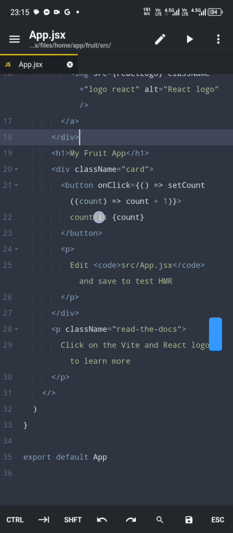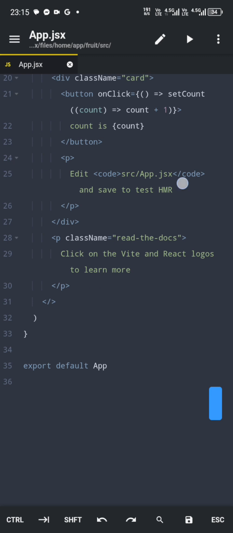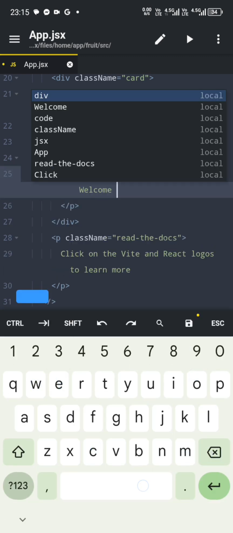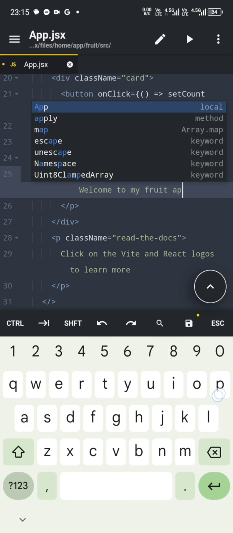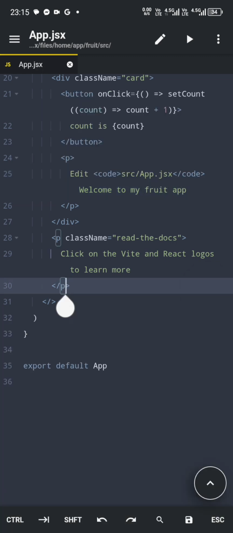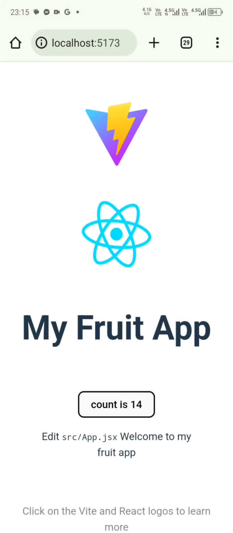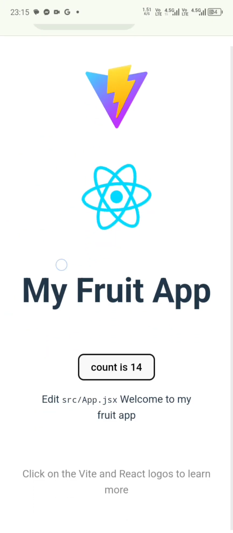So I say my fruit app, and right here, I'll just remove this one and I'll say something like welcome to my fruit app. Okay, so look at it, it's saved automatically. I don't have to save it manually. So this is my best editor, and let me check it out and see what happened. My fruit app, you have my fruit app right here, and welcome.